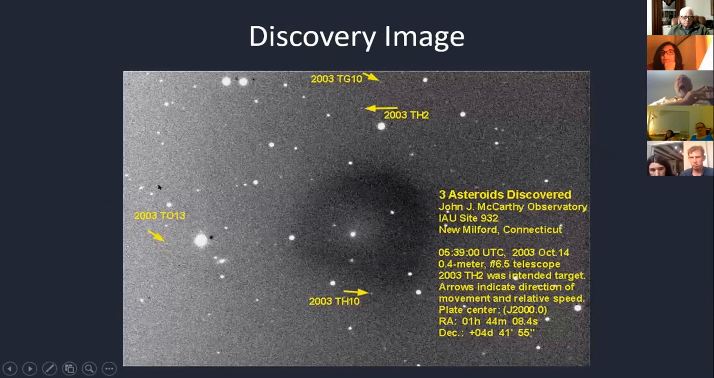But this is the image that Monty was looking at after I left that night, and he noticed that there were 3 very faint specks that were also moving in the image. You can see one at the top called 2003 TG10, one on the left side of the image, 2003 TO13, and one at the bottom, 2003 TH10. So his curiosity was piqued because he didn't think there was anything else in this image besides our target.